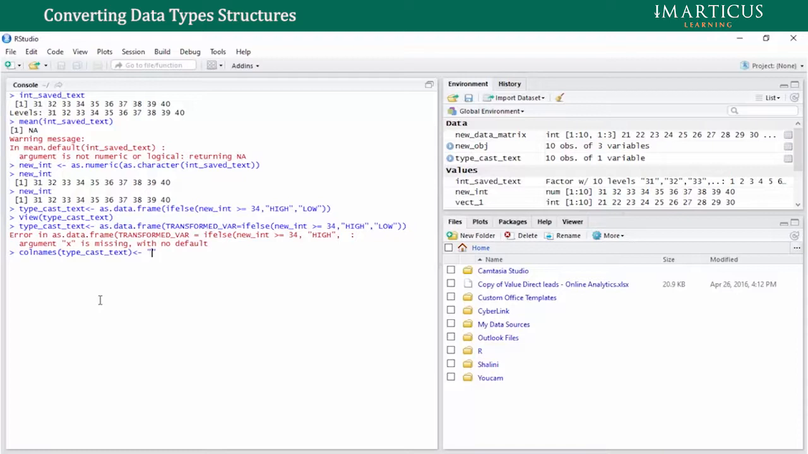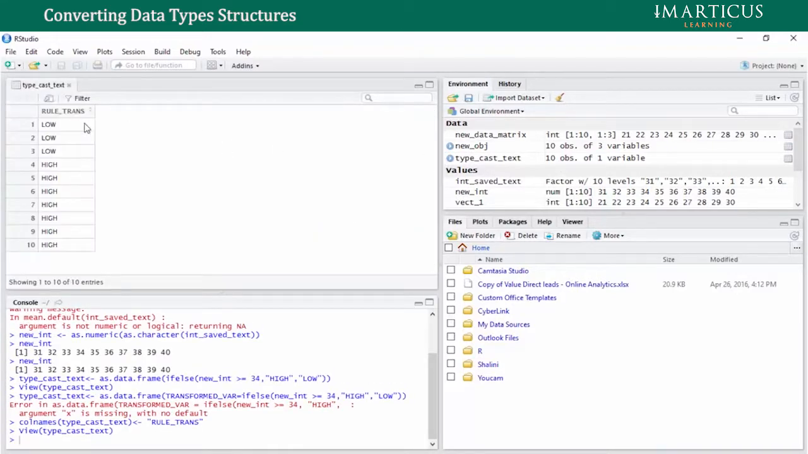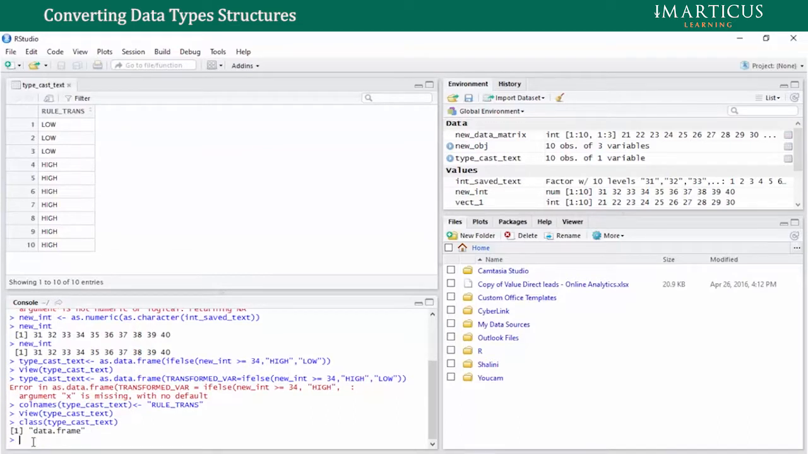So let me say this is, say, transformed. So my data will start looking like this now. If you check the data type of this class, so let me access this. So this would be typecast text. If I check the class, this should be a data frame. That's how we have saved it.